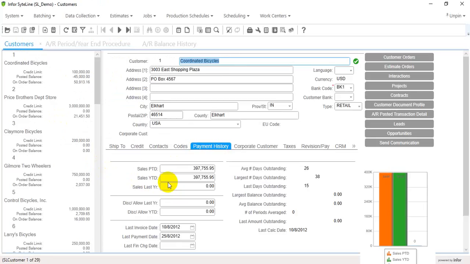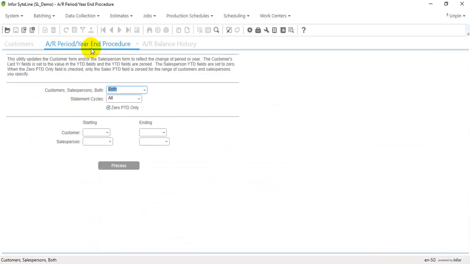Then you have the sales year to date. You enter the sales amount sold to the customer so far this year when initially setting up the customer. Again, to clear this field, you can use the AR period year-end procedure utility.